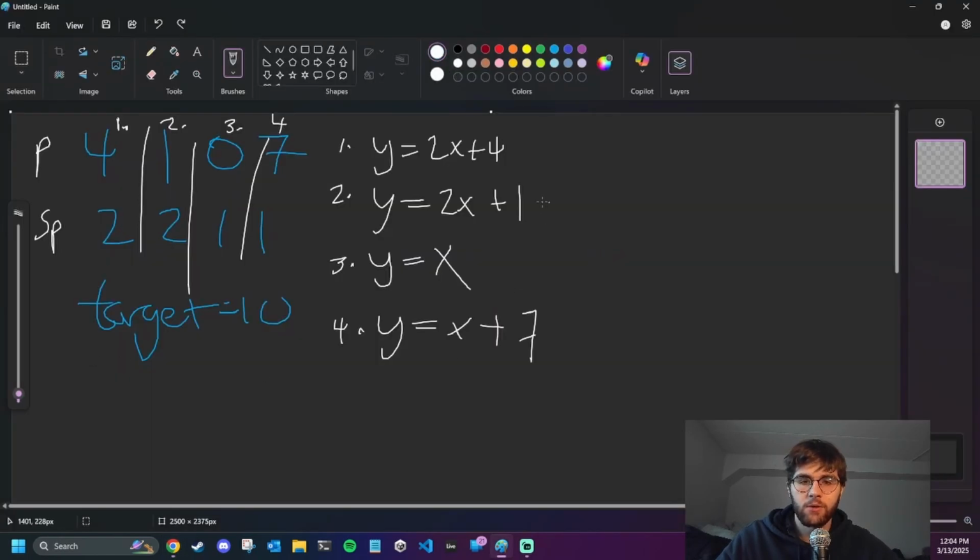So my question is, wouldn't these intersect? Maybe not quick enough, because the target's only 10. So at time 3, so when x equals 3, this is already 10. And when x equals 3, this is only 7.